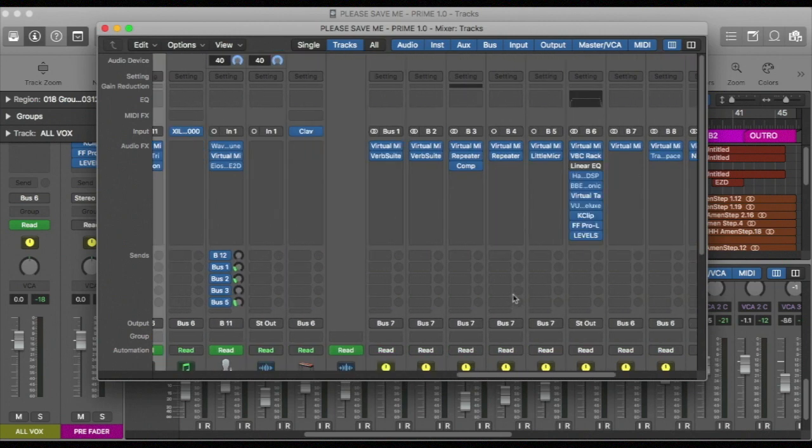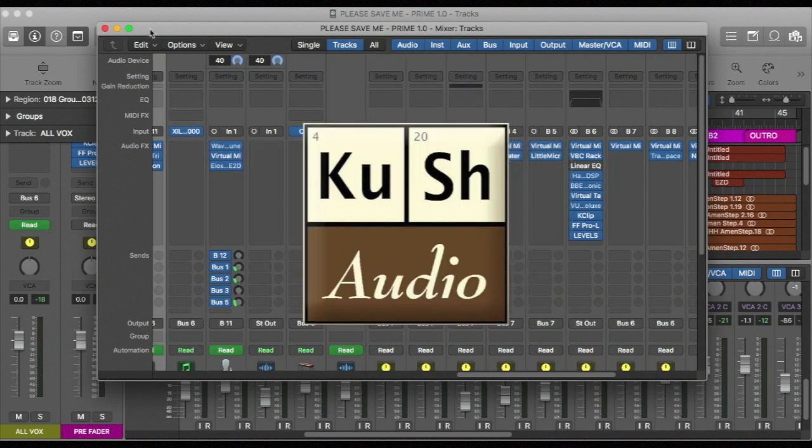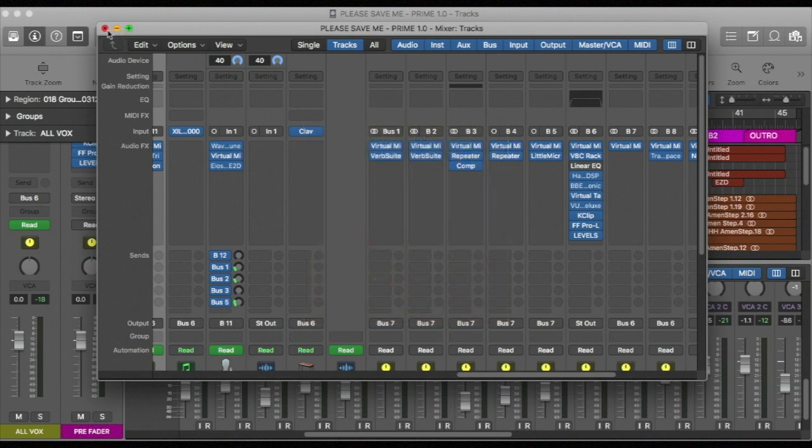I'm using a lot of Steven Slate plugins, a lot of Kush plugins, which are very, very excellent in my humble opinion. You should check them out, get demos if you haven't already. But like I said, nothing crazy.